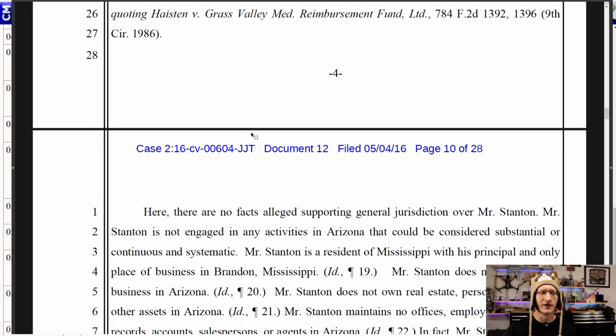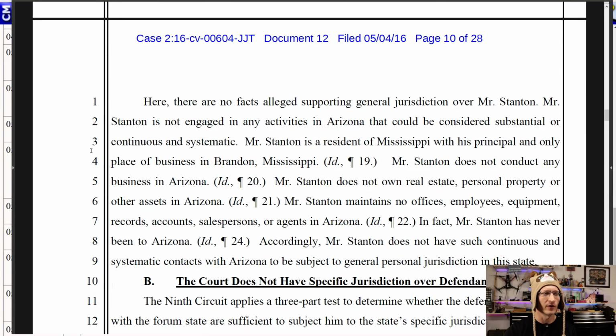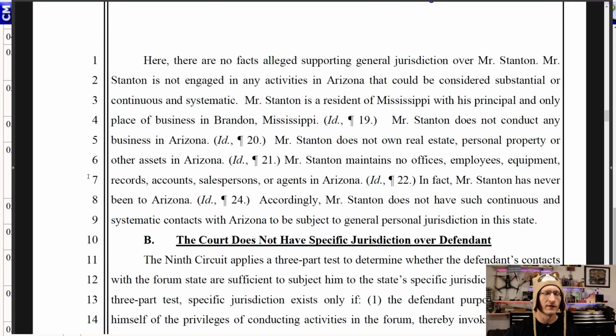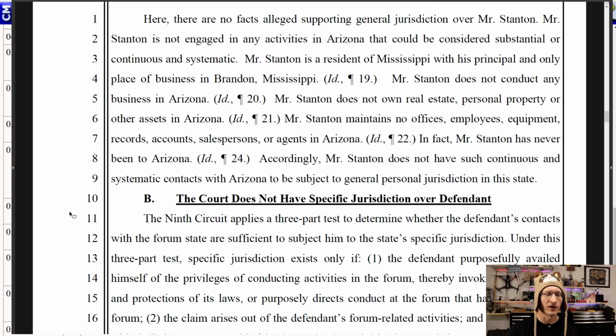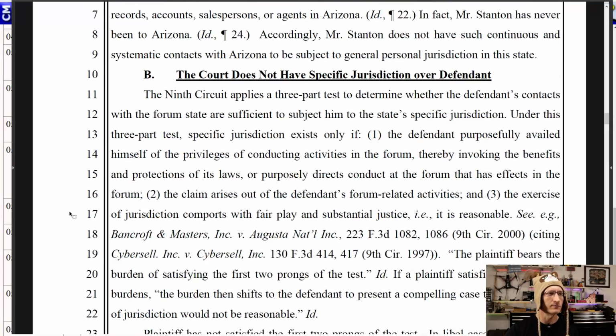I'm probably going to go a little bit quick through this because this is going to get really tedious really quick about how jurisdiction works. But the idea is, like we said before, does Mr. Stanton in Mississippi do enough business with Arizona that he has fulfilled this requirement? It all comes down to due process, but connecting that is going to be very high-level legal stuff.